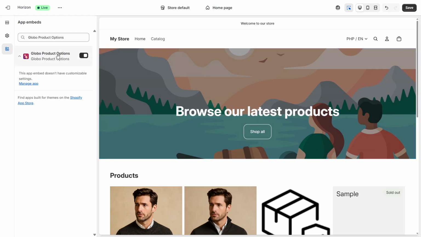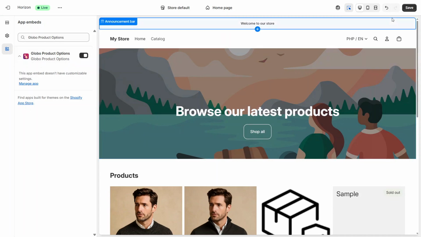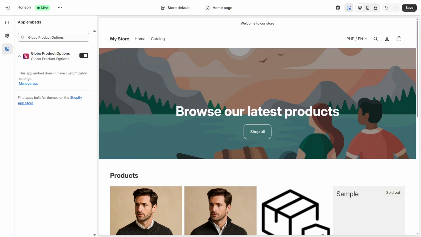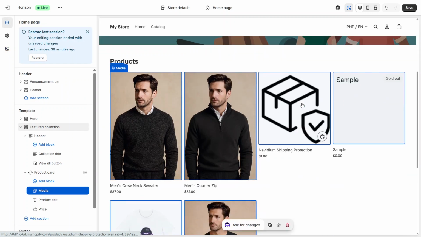Make sure the toggle for this app embed is turned on so your custom form will actually appear on your product pages. Finally, click Save in the top right corner of the theme editor. Once that's saved, your custom order form is active. You can now visit one of the products you assigned the option set to and test the form from a customer's perspective, making sure all fields work as expected and are clearly labeled.